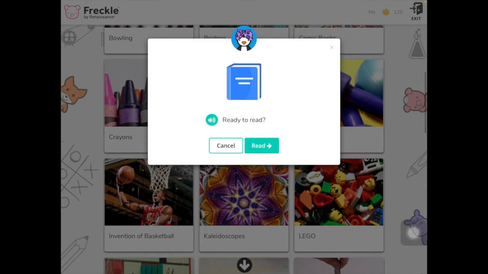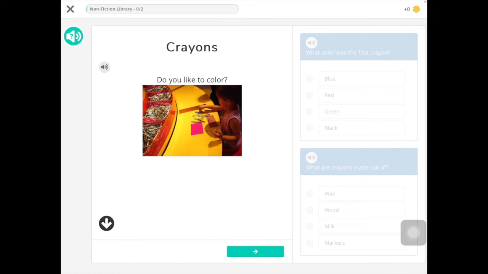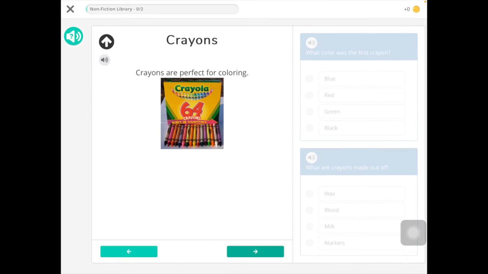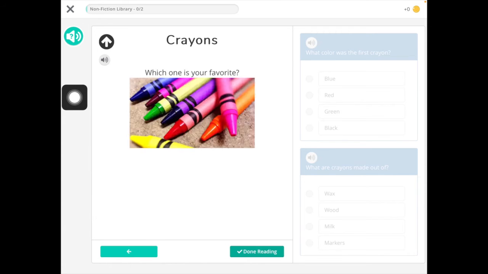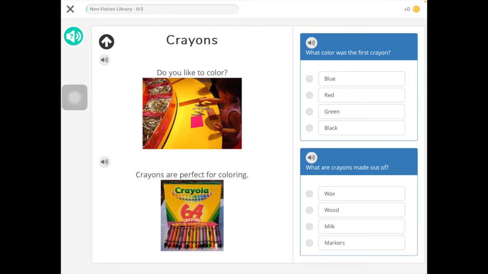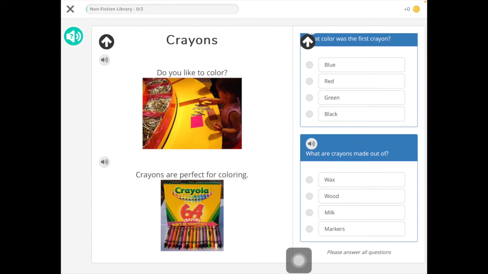So I can click on a story. I can try reading it. It's going to allow me to turn the pages. By clicking any of these speaker buttons, I can listen to the story. And then once I'm done reading the entire story, it's going to have a quiz. Your teacher will see how you did on the quiz.